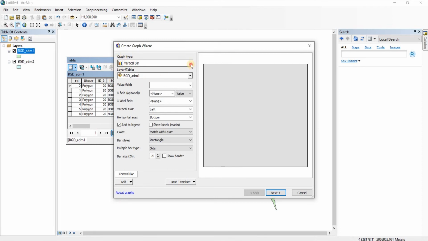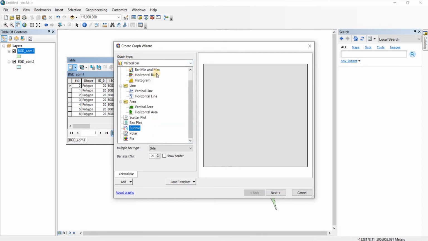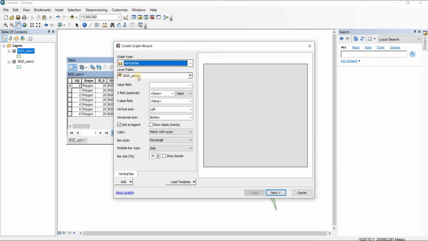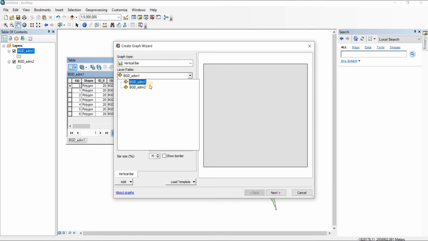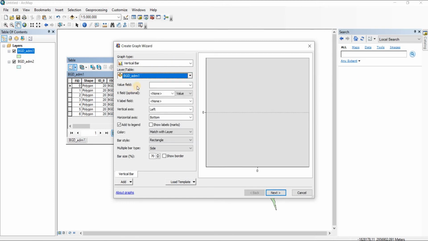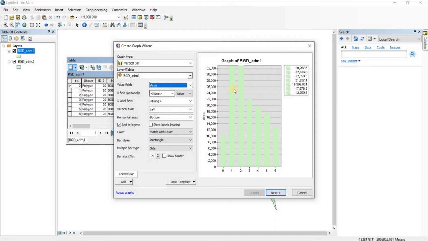Then you can choose your graph type. There are various types of graphs you can choose from here. So I'm keeping it as vertical bars. Then we have to choose our file, so let's work with the current file. Then we have to give our values field, so I'm taking area. I'll be plotting the areas graph. So as you can see, we can see the areas graph here.